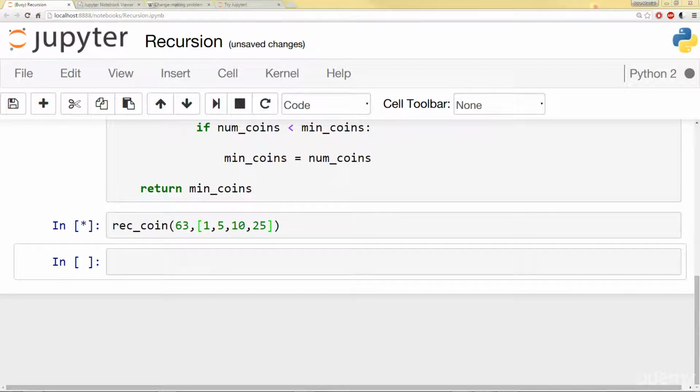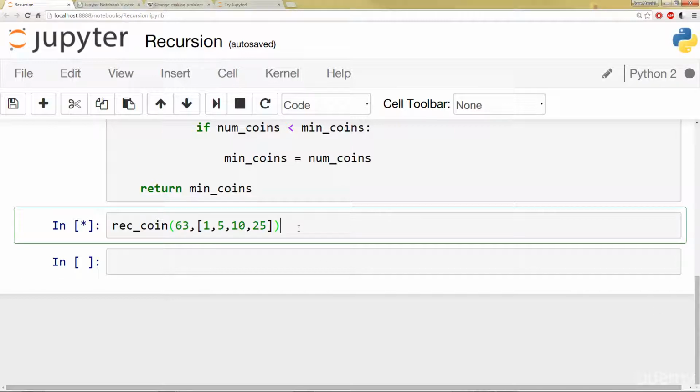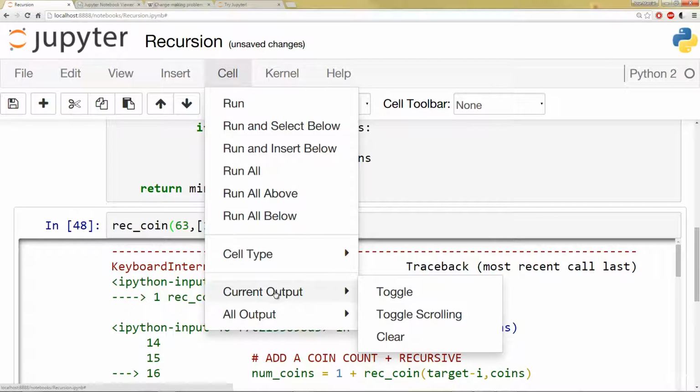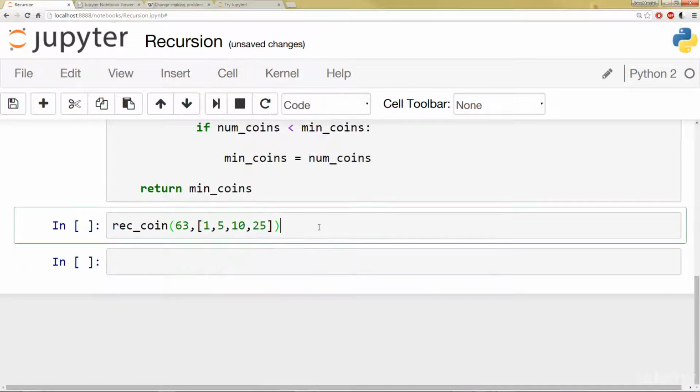And you'll notice the problem with this approach is that it's inefficient. It can take many, many recursive calls to finish this problem. So I'm going to go ahead and jump to the solutions notebook. I'm going to kill the cell by interrupting it. So I'm going to say kernel interrupt here. And then I'm going to clear its output, cell, current output, clear. And go ahead and jump back to the solution notebook to show you an issue here.